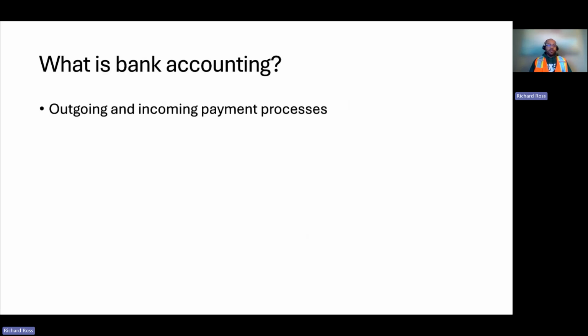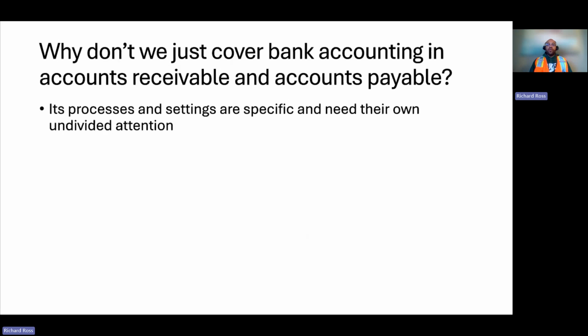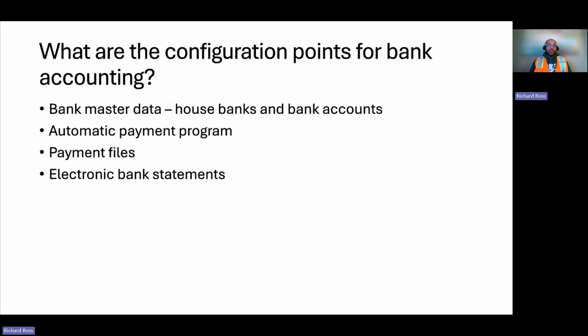What is bank accounting? Outgoing and incoming payment processes. What is bank accounting a part of? Accounts payable and accounts receivable. Why don't we just cover bank accounting and accounts receivable and accounts payable? Its processes and settings are specific and need their own undivided attention.